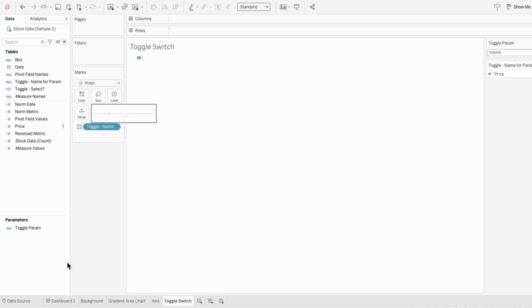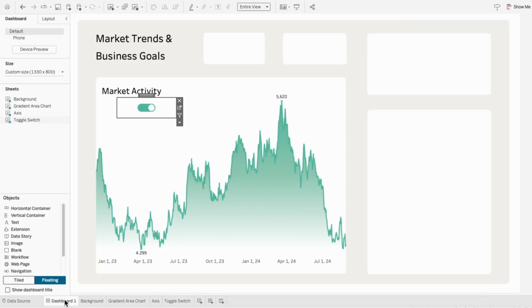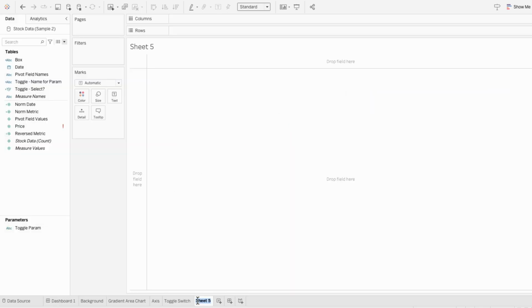One option for labels is to add the text price on the left of the toggle and volume on the right. But to make it even more clear to users which is selected, I want the label to be responsive. So when a metric is not selected, I want it to have a black label. And when a metric is selected, I want the color of the label to match the color of the toggle and the area chart. So on a new worksheet, I'll start by adding pivot field names to the columns.